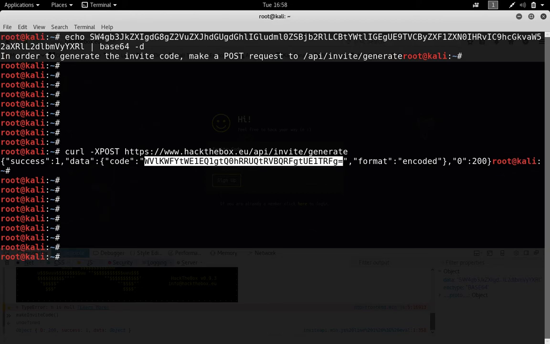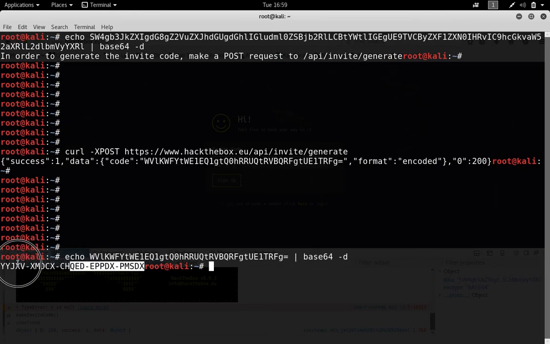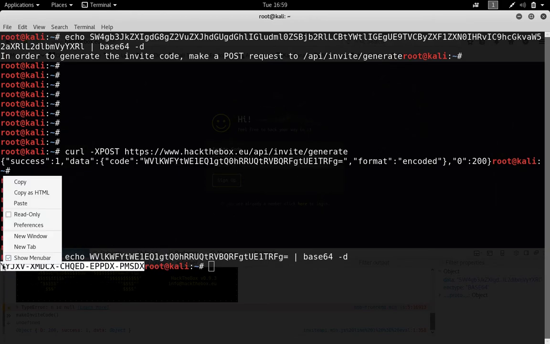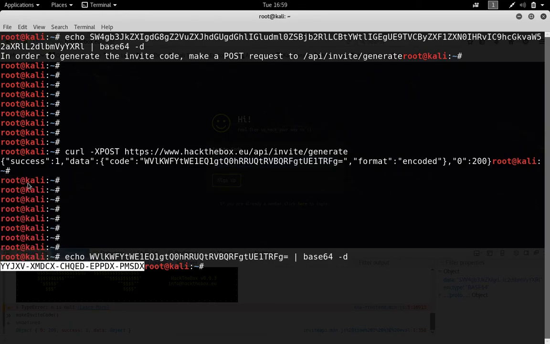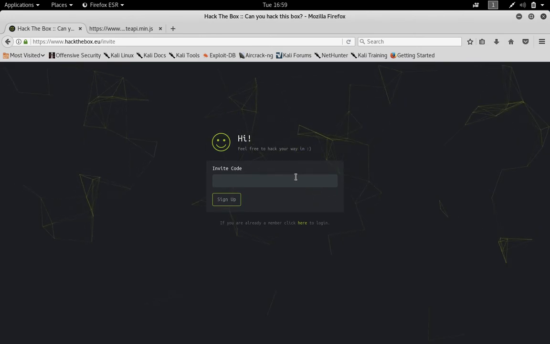and what I'll do is simply type echo and the encoded value here, pipe base64 -d to decode, and there we go. So we have finally got the code that we have hacked, and we can use it now. So let's try our luck.